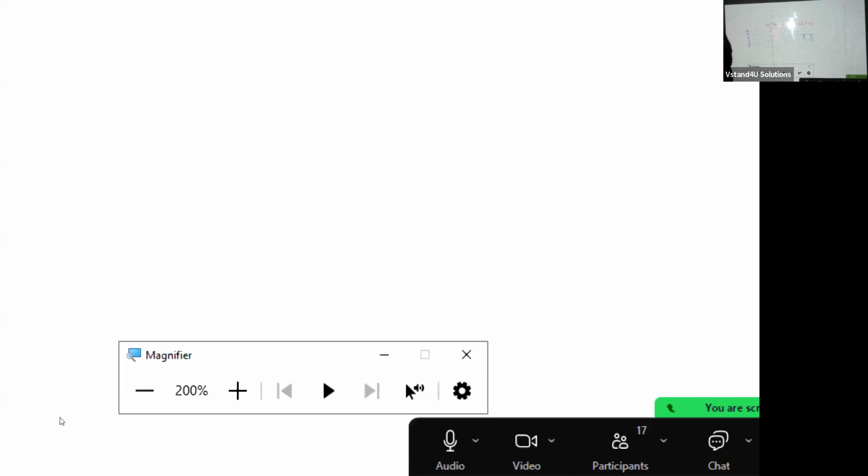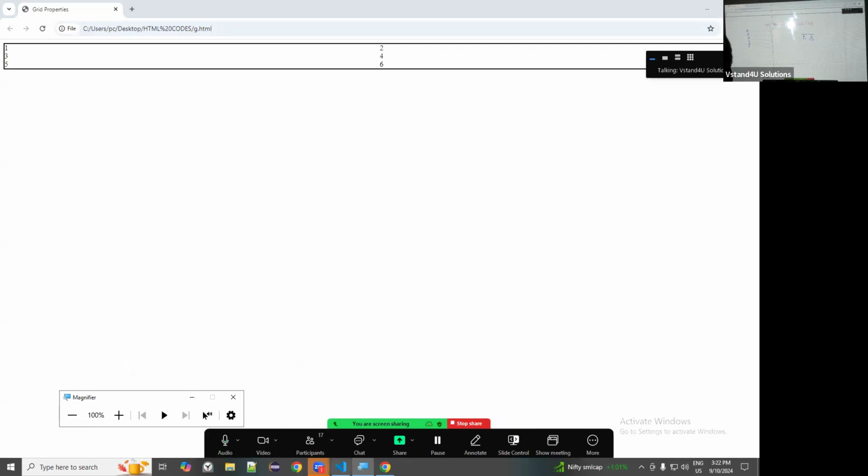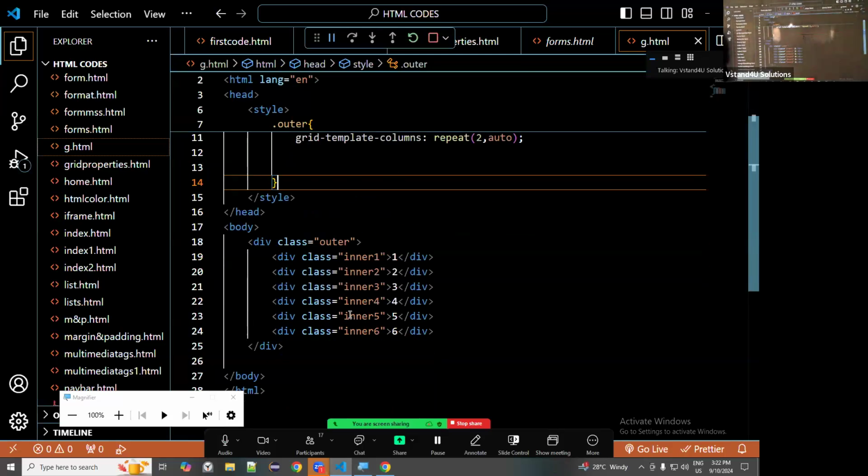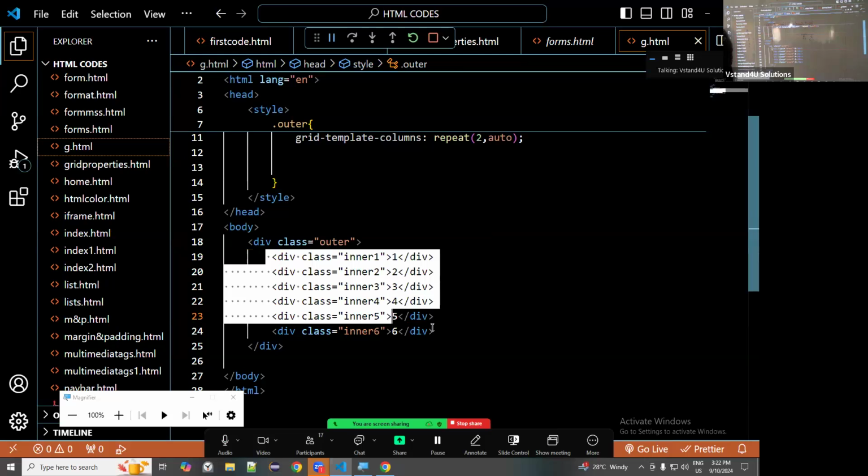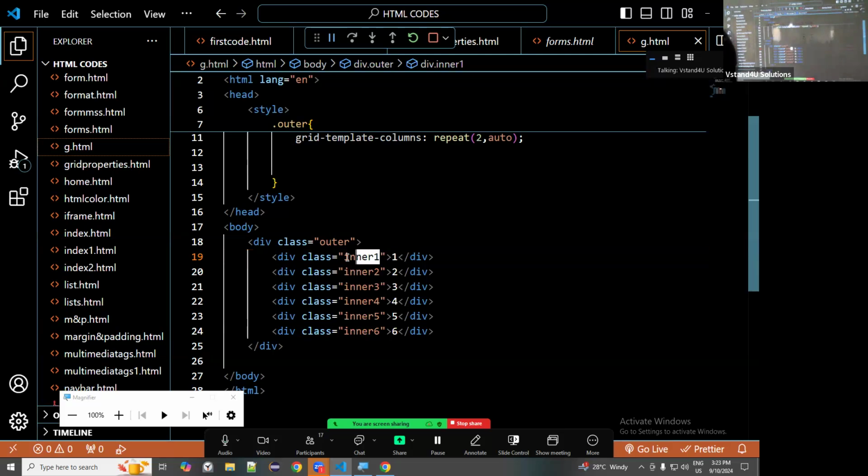So, if you people observe here, let me go to the body tag. Yes, you have created 6 different elements for this. That is your inner tag. Yes or no? You have created 6 cells for this. Now, I have just changed the class name. Instead of inner, I have taken it as inner 1.